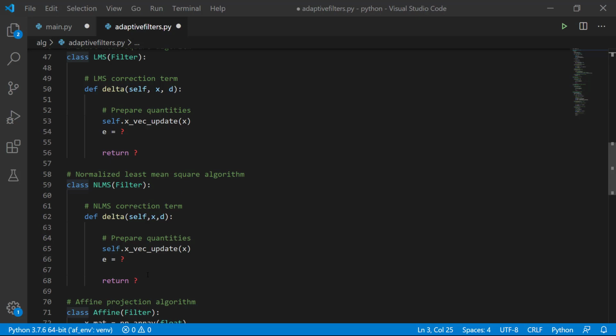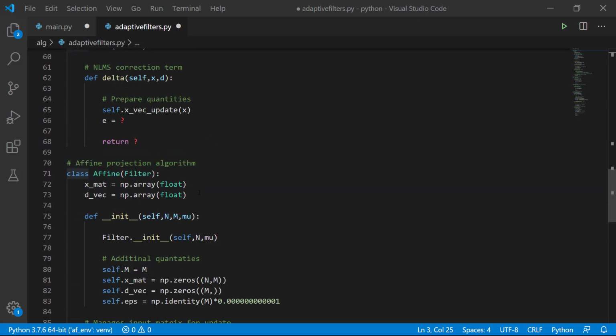Then the affine projection algorithm is a little bit more complicated. We have some more quantities that we're using. We have, for example, our input signal matrix, and we're also using an output vector here because we need to recompute our error vector. Then in our initialization function, we also have our affine projection dimension M. And I'm also defining our epsilon here, because we're using a regularized version of the affine projection.